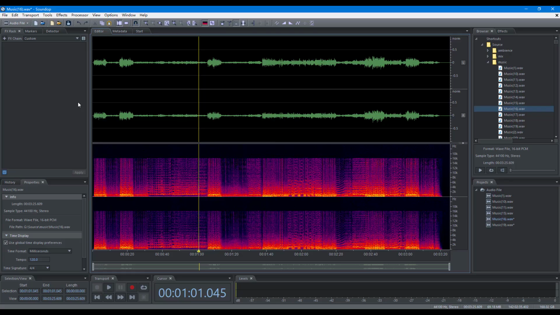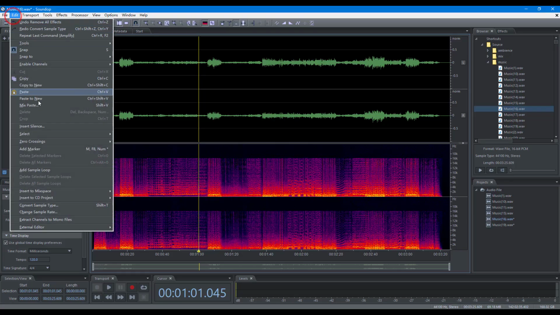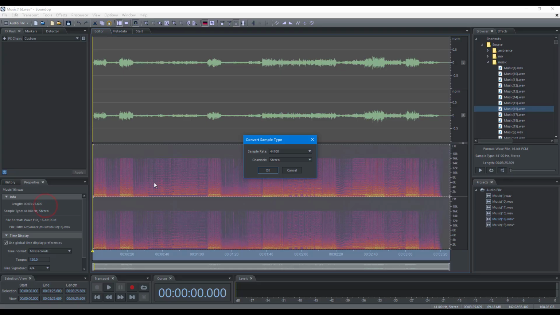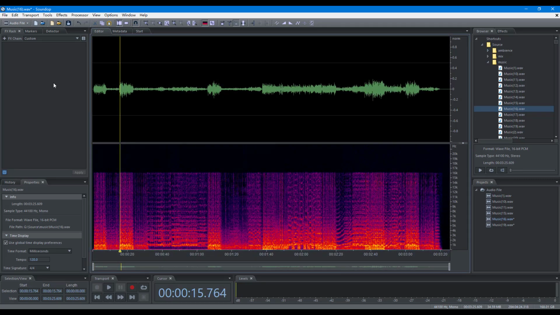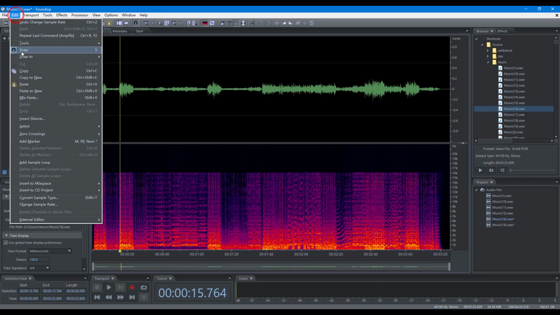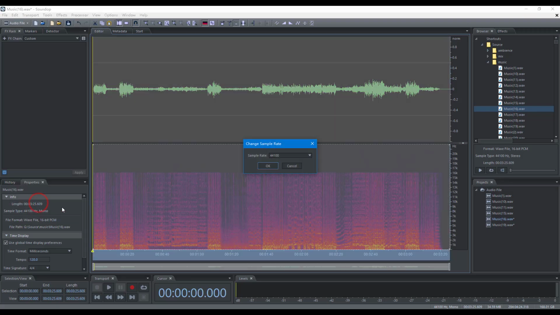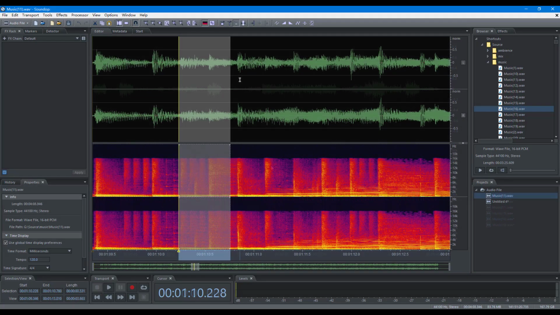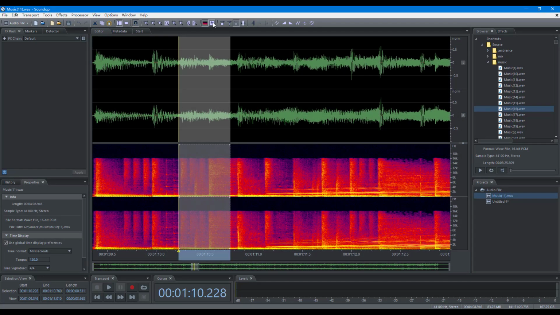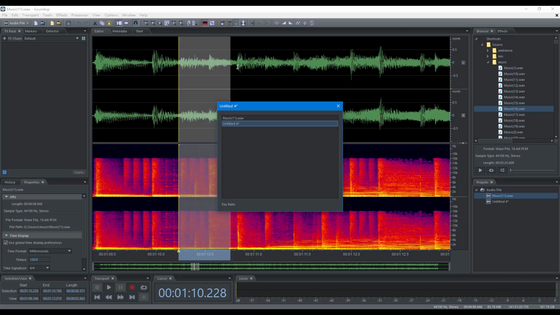To convert the audio file to a new sample format, choose Convert Sample Type. To change the sample rate without modifying the audio data, choose Change Sample Rate. To compare audio files, you can synchronize view and selection across audio files.